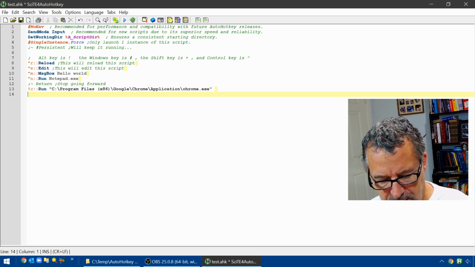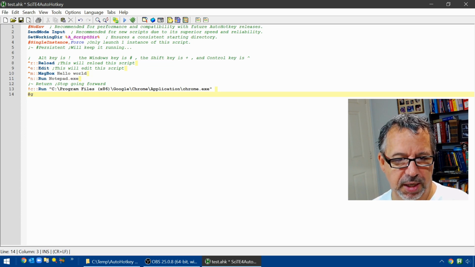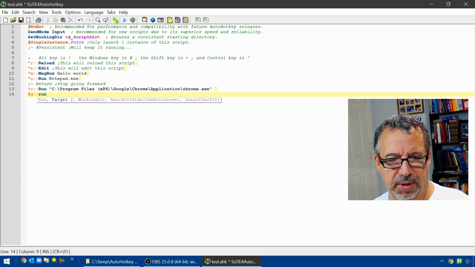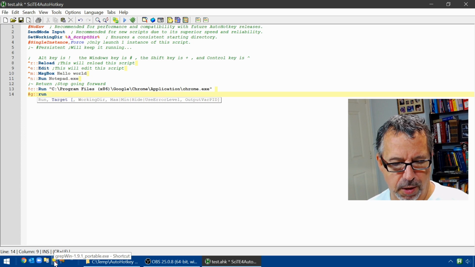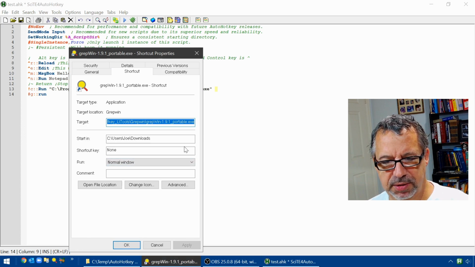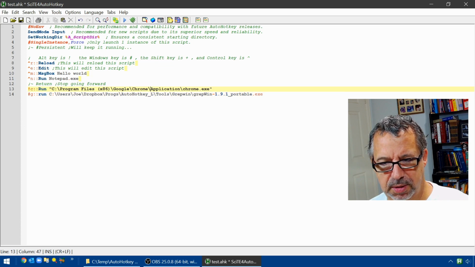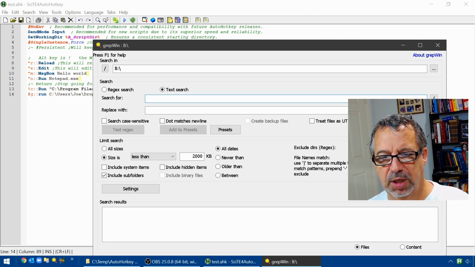So the Windows key. Let's say Windows G. And what is anything that starts with G? We'll just do something. Run grepWin. So I'm going to go to Properties. This is the path to my file. There we go. Now that one doesn't have the double quotes, but it should be fine. This is the portable version of it. So I'm going to save it, reload it, and now the Windows key G will launch grepWin for me.